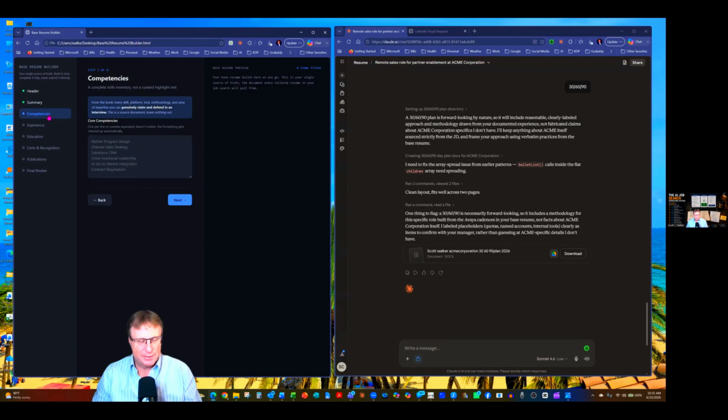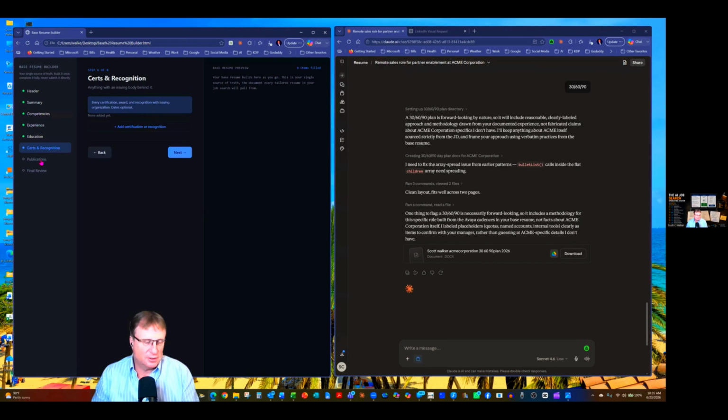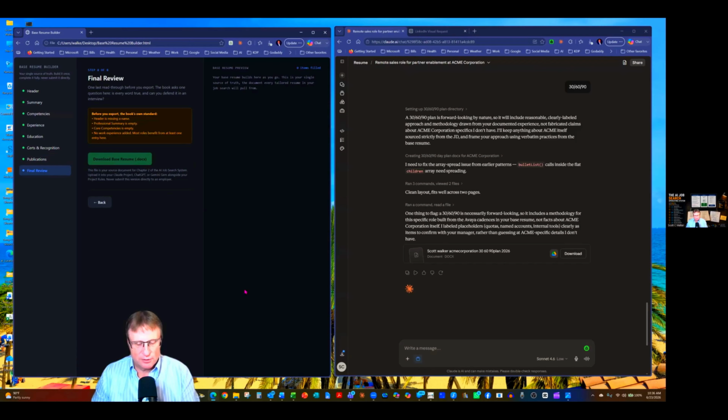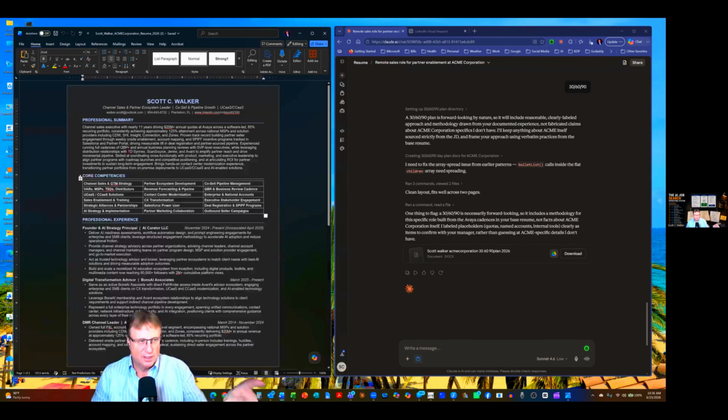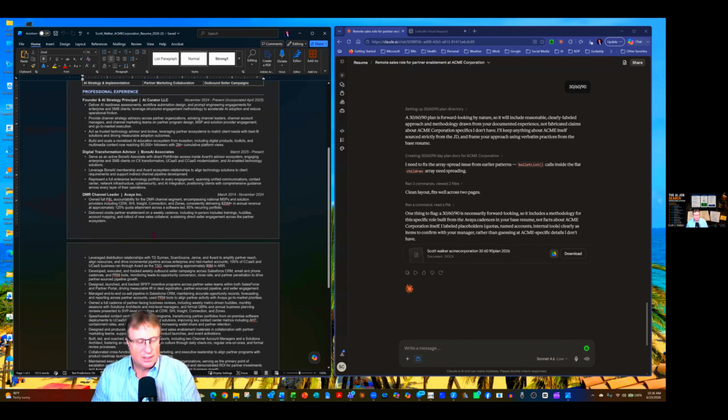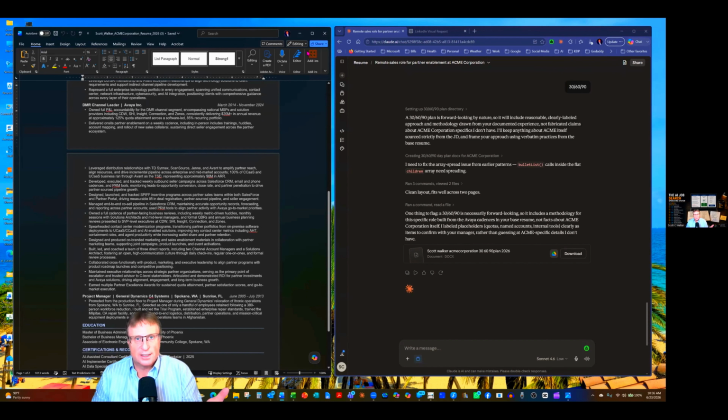Then you have your core competencies. It'll actually pull in your table for your core competencies, your experience, your education, any recognitions or certs, if you published anything, then final review, and it'll generate your resume. And this is what it generates. Now, this one was from the project, but this is how this HTML generates a resume. And it can work for anyone.